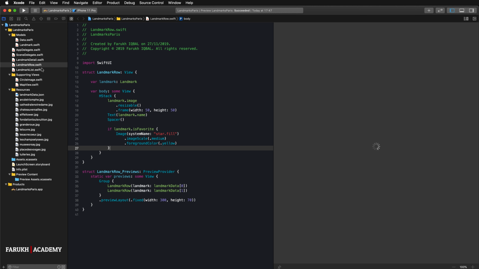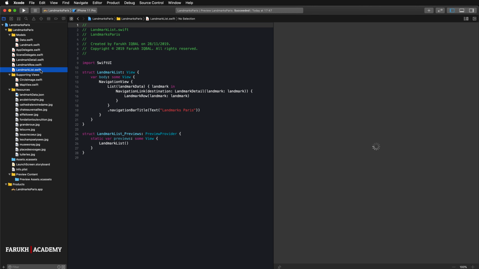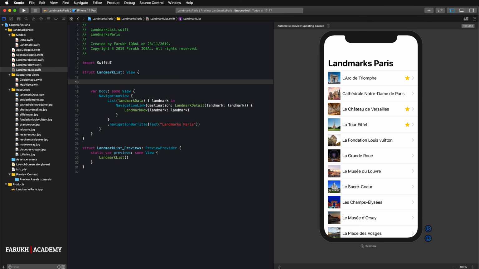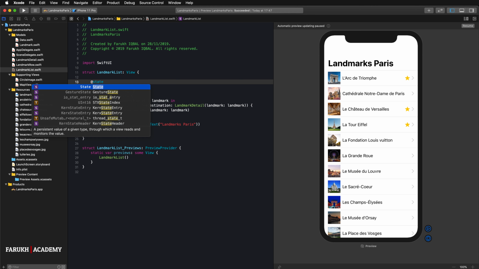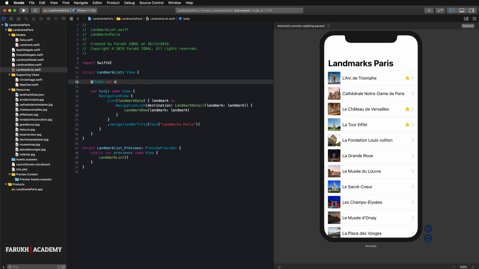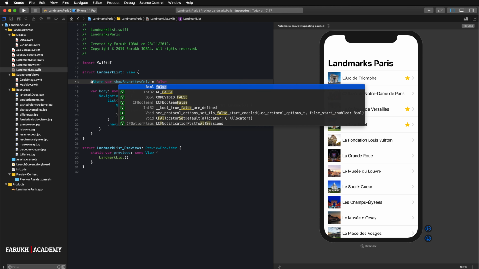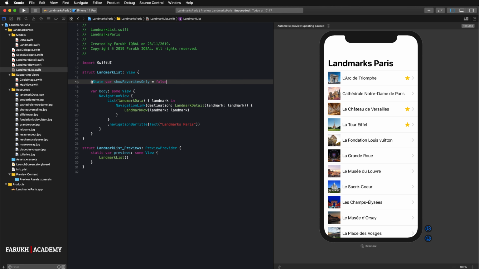So select landmarkList.swift in the project navigator, then add a @State property called showFavoritesOnly, just like that, and the initial value will be false, okay. The initial value set to false. So refresh the canvas by clicking the resume button, okay.